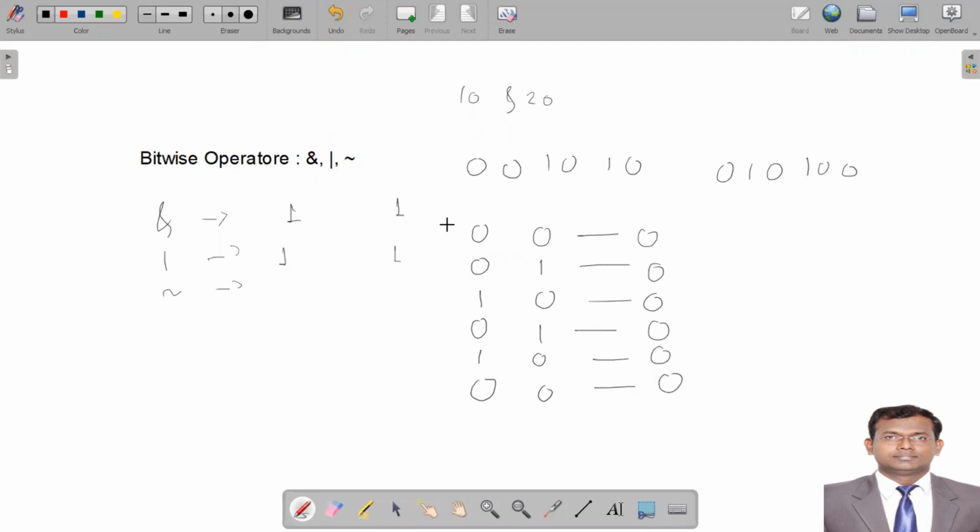So in case of AND, only if a situation like 1 and 1 occurs will it be 1, otherwise it will be zeros. Similarly, you can understand the OR. For OR, the result will be 0, 1, 1, 1, 1, 0. And for NOT, it simply reverses the bits, so 0 will be converted to 1 and 1 will be converted to 0.